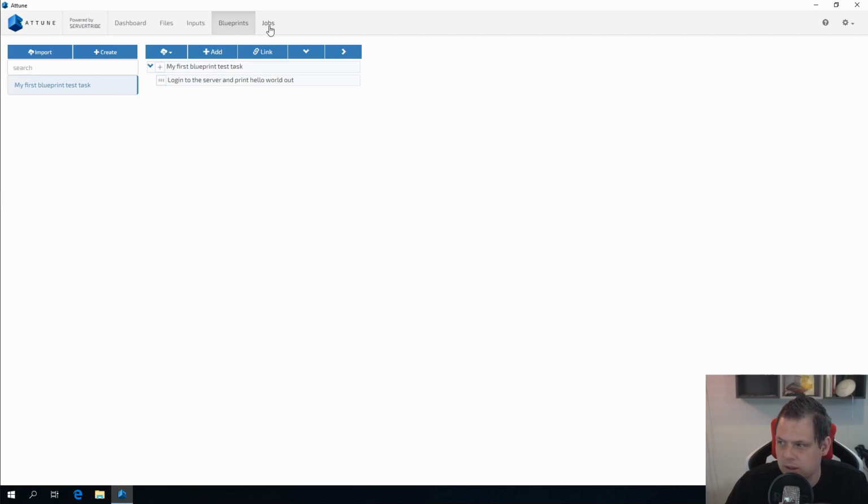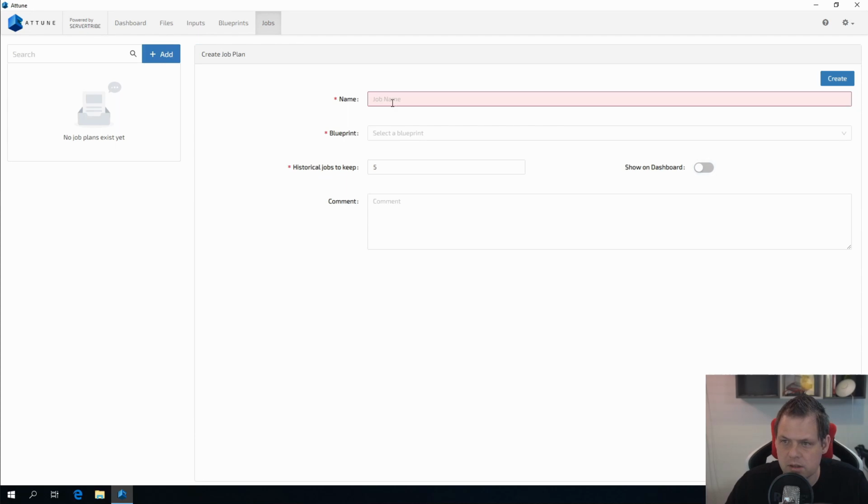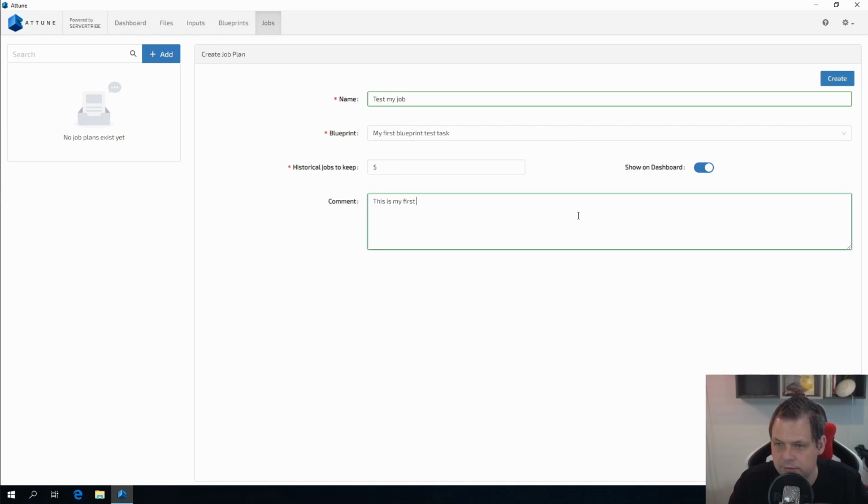So we can go to the jobs here, and then we can make a new job. Let's say test my job, and the blueprint is my first blueprint task, and we want to keep the history from the jobs. The default one is 5. You can change it to what you want, and let's add it to the dashboard. This is this tab. I can show you that after this, and we can just say this is my first test job, and we can create it.